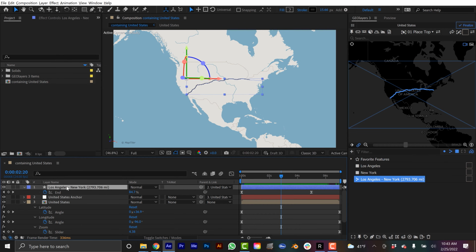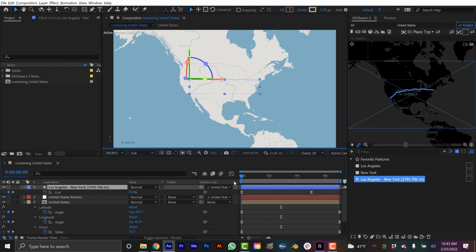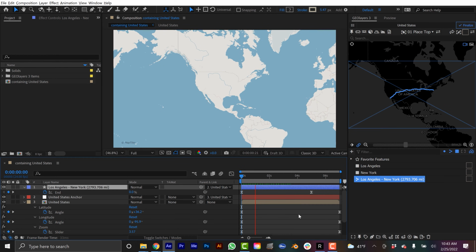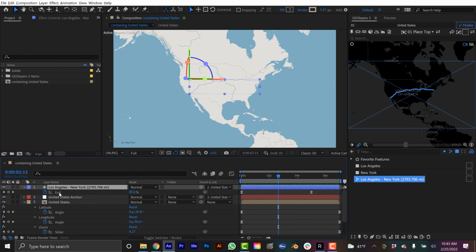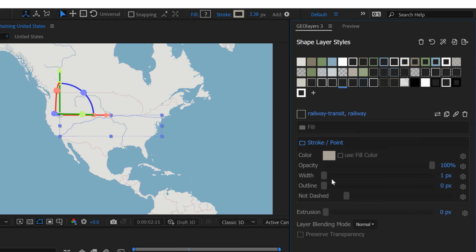So as long as I have this selected, I can swap that out and it retains that animation on there, which is very cool. Now I can't really see this. So what you could do is go in here and edit the style and change the stroke width, the stroke color. You can have it set to a default layer blending mode. You can extrude it. There's a ton of different custom options you could do to create a custom layer style.